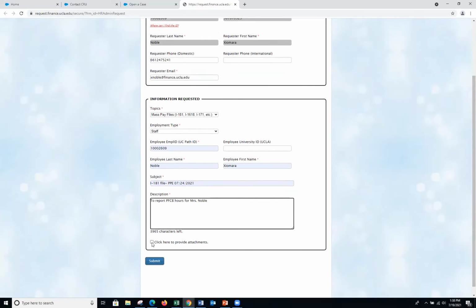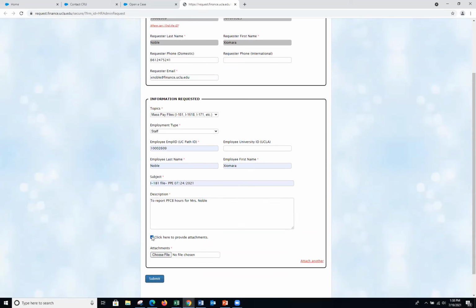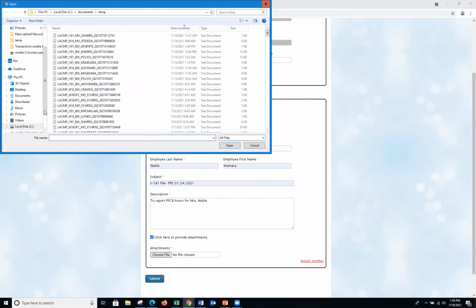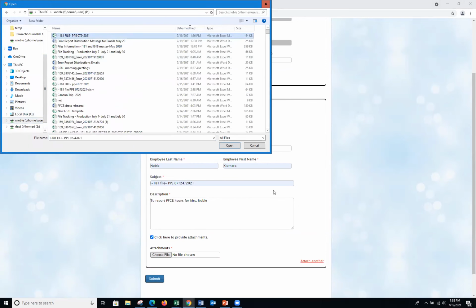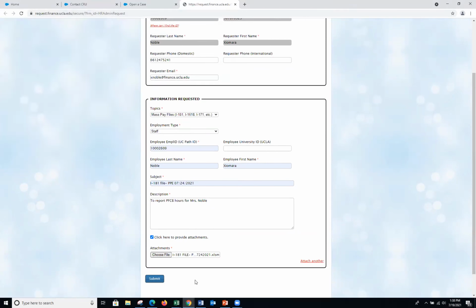Okay, and then you will go ahead and click to provide the attachment. You choose file, which is the one that we just created. And open, and it will be attached. And then you can just go ahead and submit.